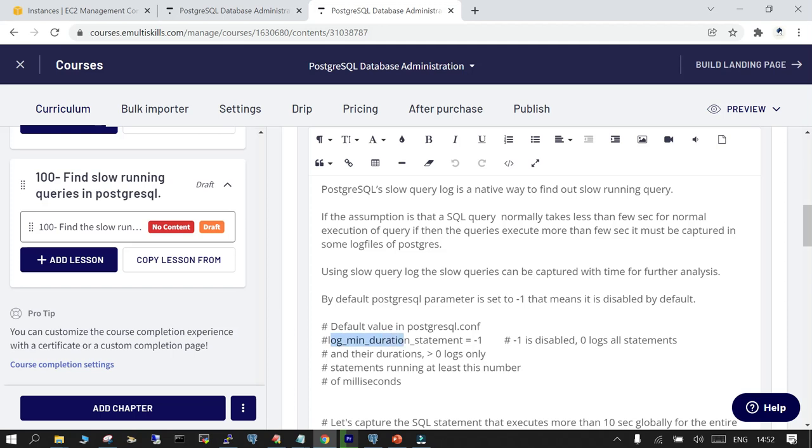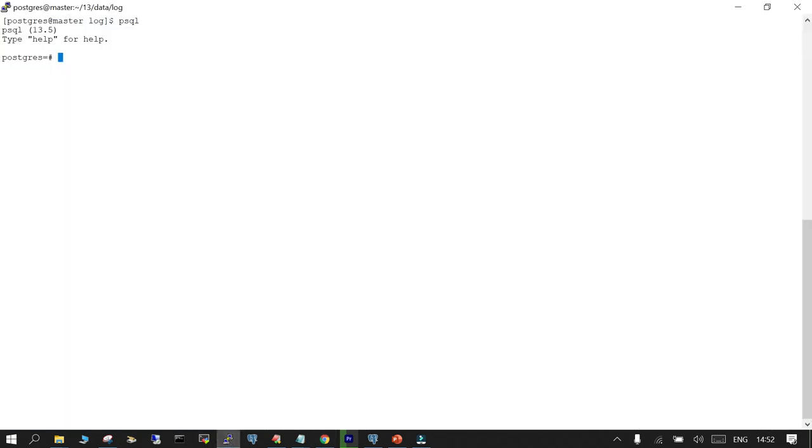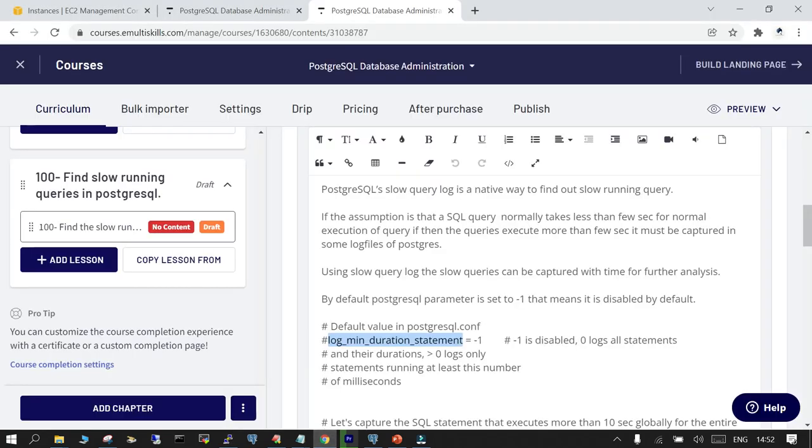There is something called log_min_duration_statement. So I'll say show log_min_duration_statement. If you see this, let me show you using the postgresql.conf file.